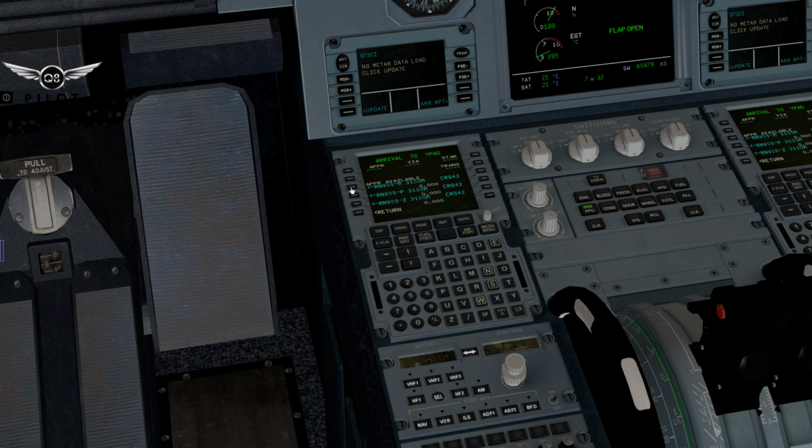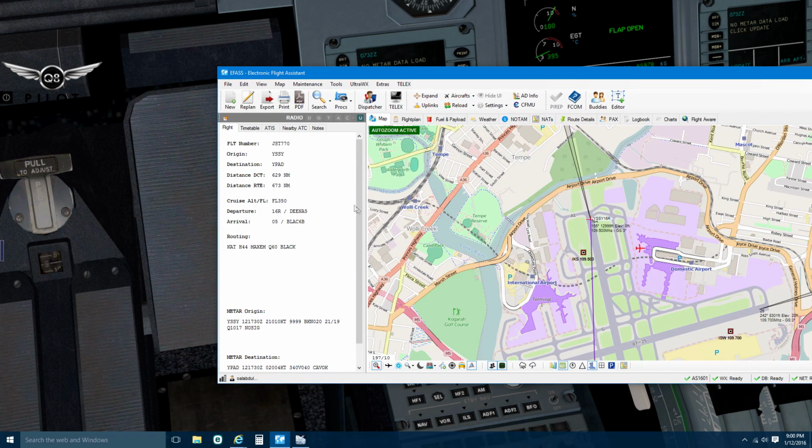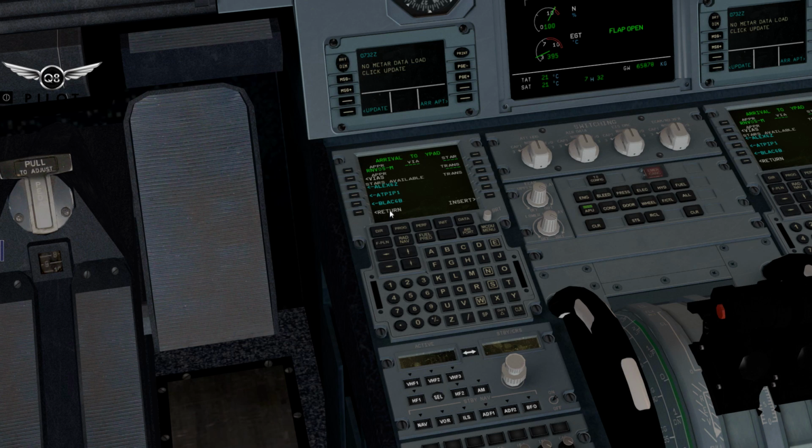RNAV and through the Flag 6, let me check, Bravo, yes, Flag 6 Bravo. And let's insert that. Right, let's check our plan for any discos. Looks okay. Everything looks fine in terms of the plan.